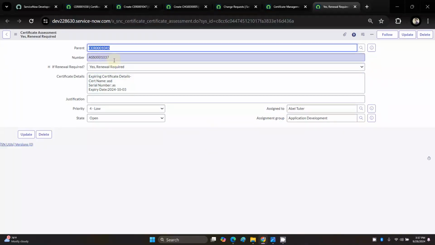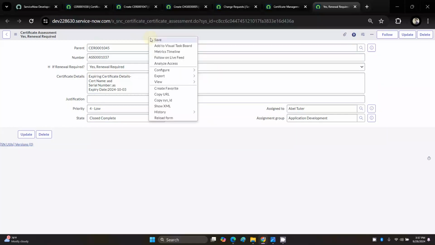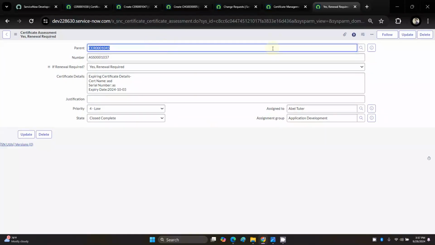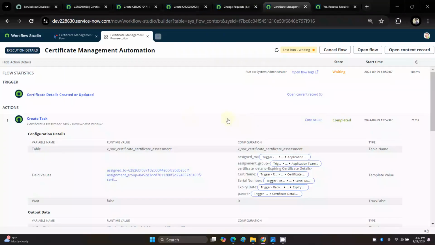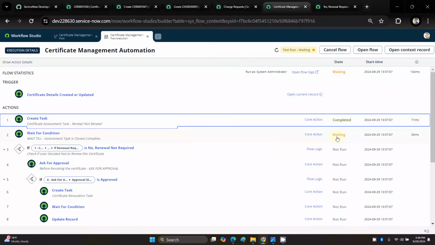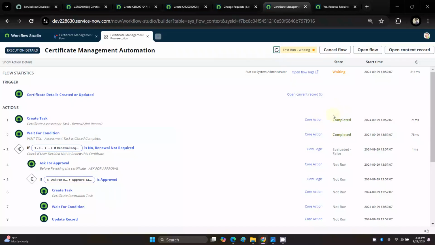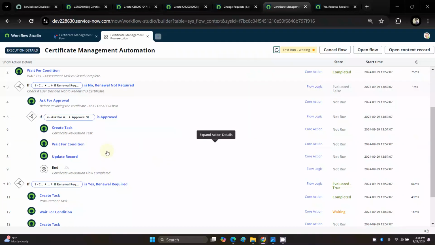So this is the record. This record has been created, a new record somewhere. Yes, I'm going to close this task. This is the assessment task. Okay, I have closed it. Let me go here. I have closed this task now. This is waiting. This should move from here. If I refresh this, just check it out. This is completed. It's saying that okay, not renewed. This flow will not trigger, obviously. I'm hoping this flow should trigger.